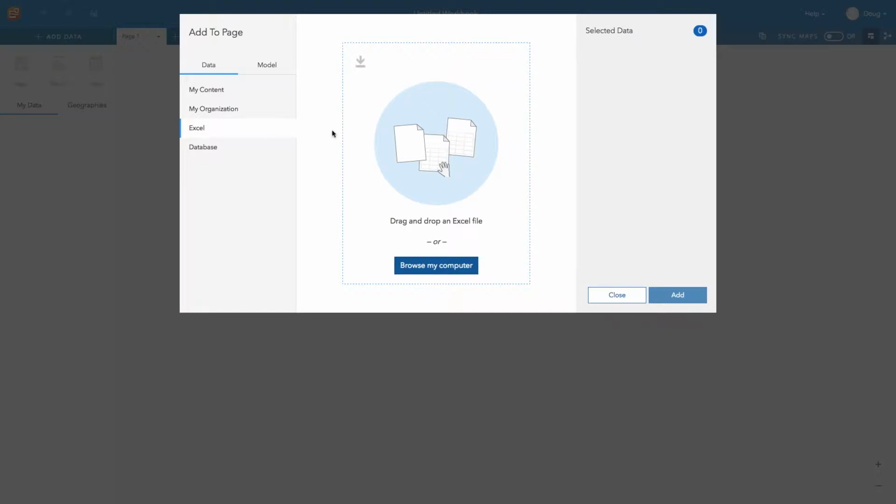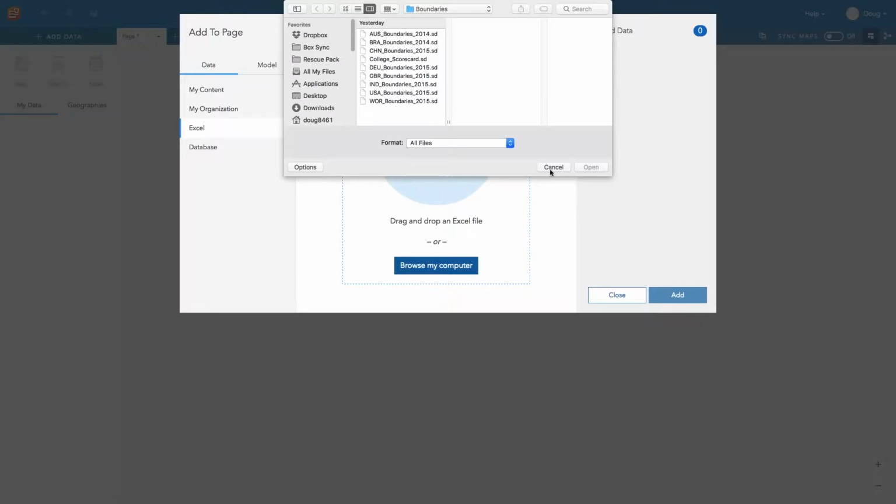Screen. Can everyone see my Insights interface there? Yep, I can see it. Okay.